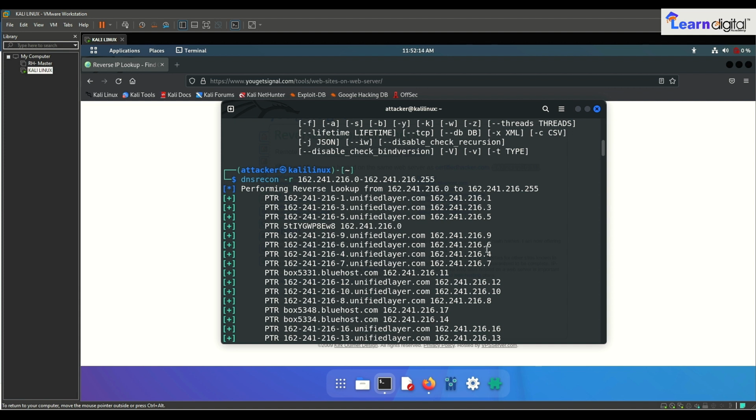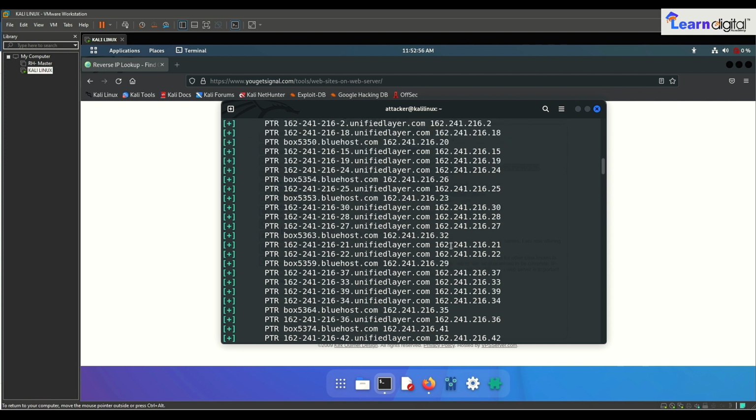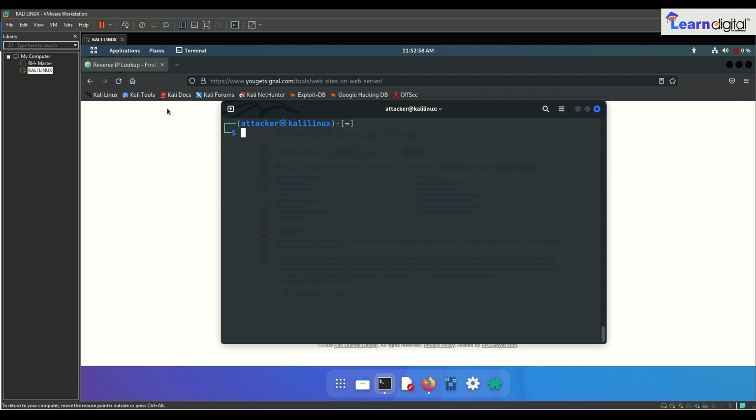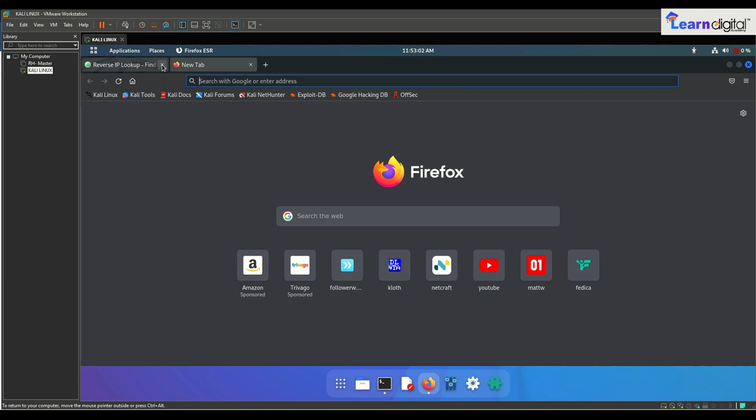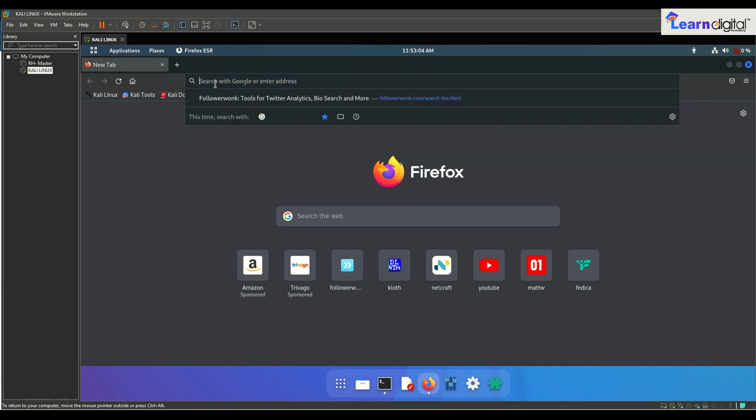So this concludes the demonstration of gathering information about a target organization by performing reverse DNS lookup using YouGetSignal reverse IP domain check and DNSRecon tool. So now we will just clear the terminal and go back to our web browser, close this web browser tab and create a new tab.